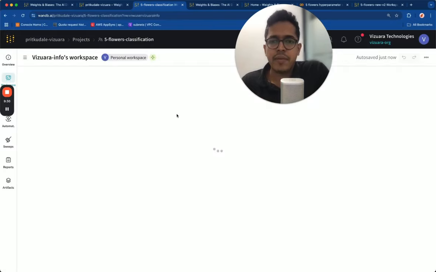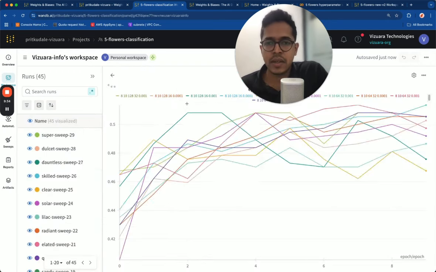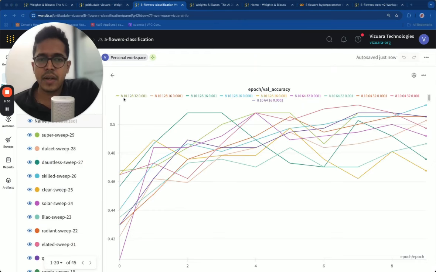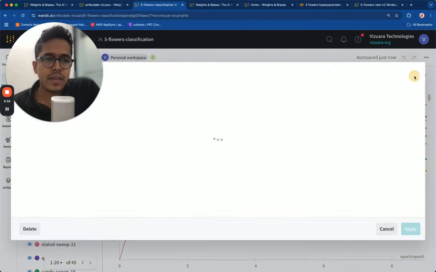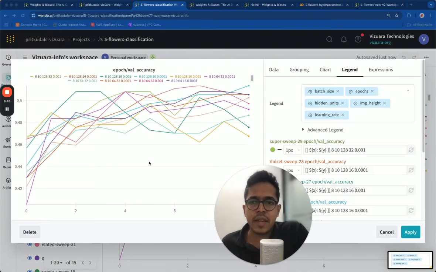So there were 45 runs here. I'm just showing you how to read the experimental results. So now this is the graph that we just plotted, and in the settings, let me take a screenshot of this legend so that I don't forget. So first is batch size. Okay, we can see it here.